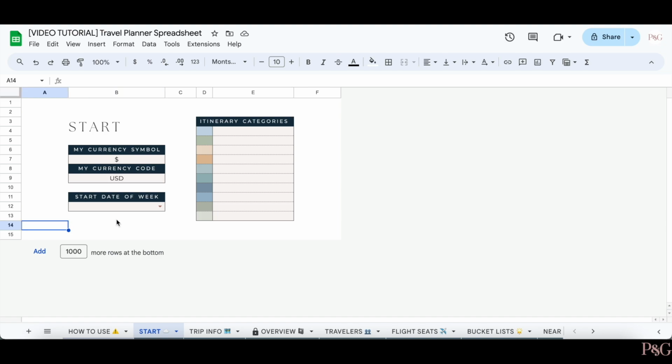Then you're going to select from the dropdown the day of the week that you start your week off with. So for example, for me, that is Sunday. Finally, you're going to add in different categories for your itinerary planning. You can easily come back and add to this list in the future, so no worries if you don't have all the categories figured out yet. However, I'll add in some example categories to reference.